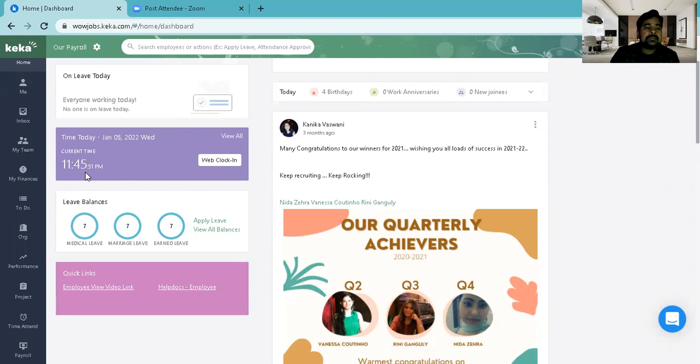It will display the current time. So the current time is, for example, 11:45. So I have done checkout, and the system recorded it as 11:45 p.m. I have logged out today, right? Similarly in the morning, you will find the web check-in option, web clock-in. You need to click on web clock-in and you will be able to log in, and the system will record the current time as your login time, right?